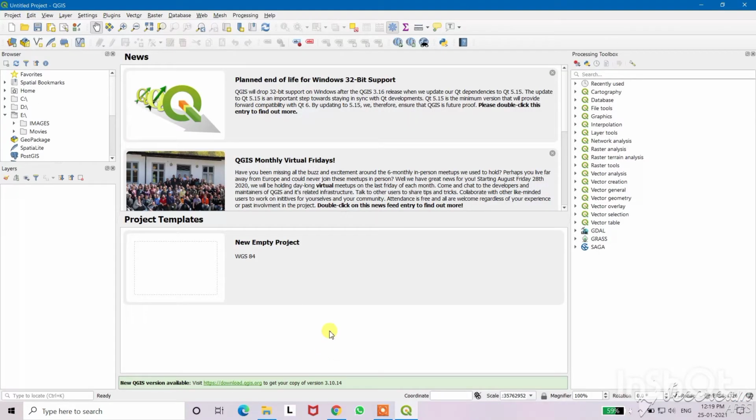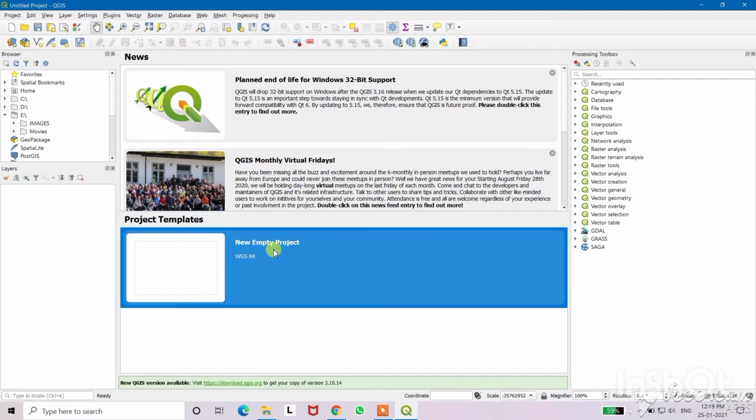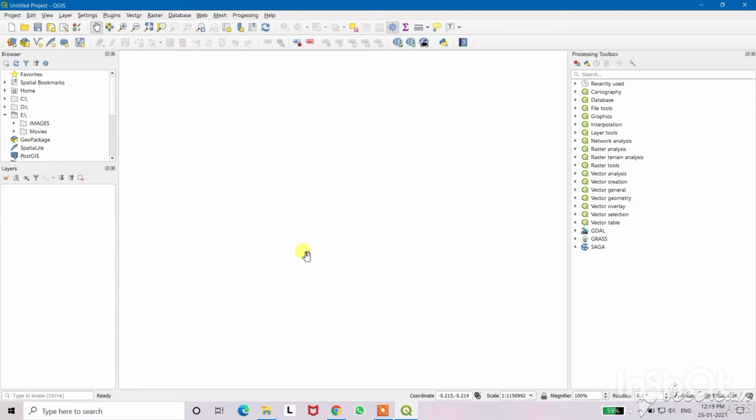Once the welcome screen comes, you will click on new empty project. So we will double click on new empty project. The blank screen will come.